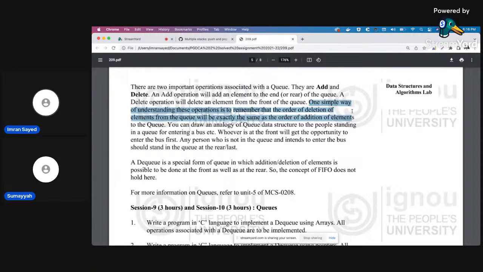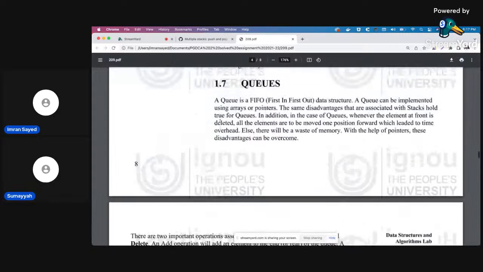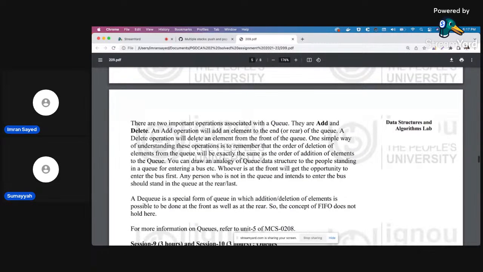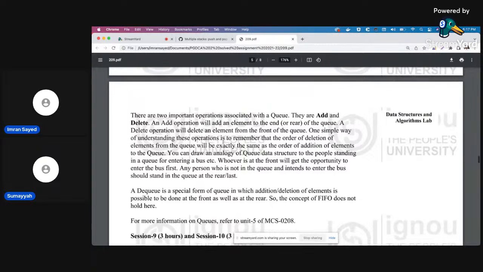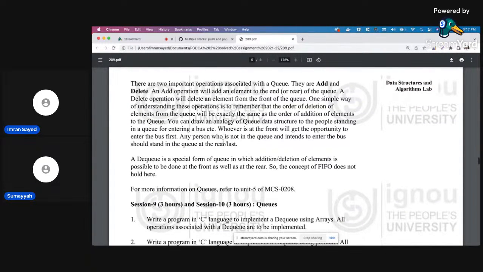One simple way to understand this operation is to remember the order of deletion of elements from the queue will be exactly the same as the order of addition of the elements in the queue. First in, first out. Add an element to the rear of the queue. So addition will happen at the bottom, at the rear. And I think removal will happen from the front, correct? Yeah. Okay.